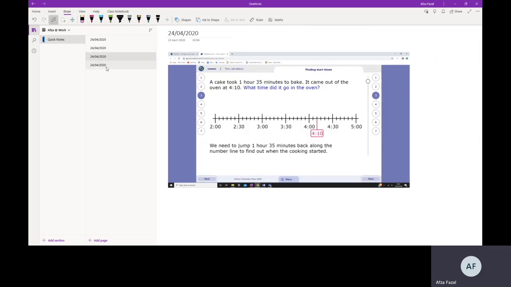Next one. Right, this one's a bit tricky because you're not adding, you're going backwards. A cake took 1 hour and 35 minutes to bake. It came out of the oven at 4:10. What time did it go in the oven? So this time we're starting off here. So this is our starting point, and we're going backwards 1 hour and 35 minutes. So I'm going to go back 1 hour first. So I'm going to go from 4:10, and as you can see, it goes up in 5 minutes. I'm going to go all the way back to 3:10. So big jump here. That's minus 1 hour.